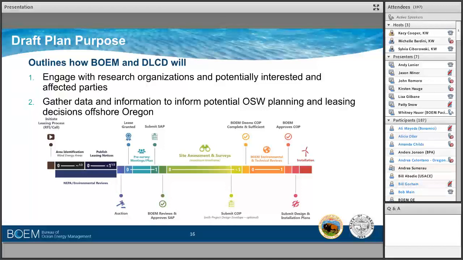The proposed planning effort is an opportunity to take lessons learned from other states and to develop an outreach and engagement process that is effective for Oregon. Next slide.